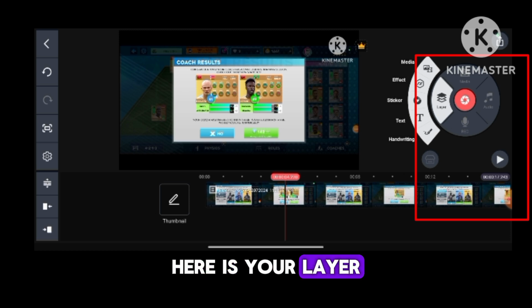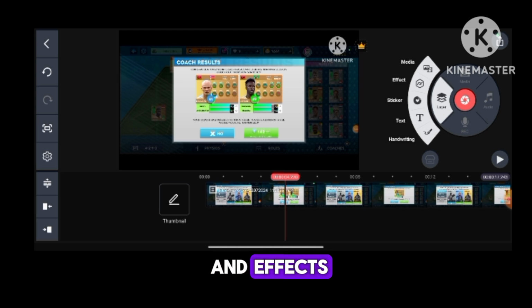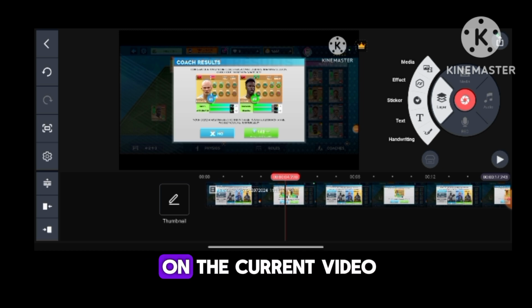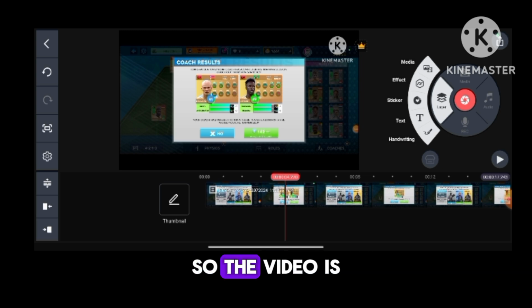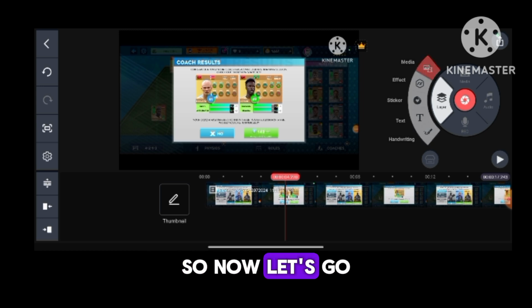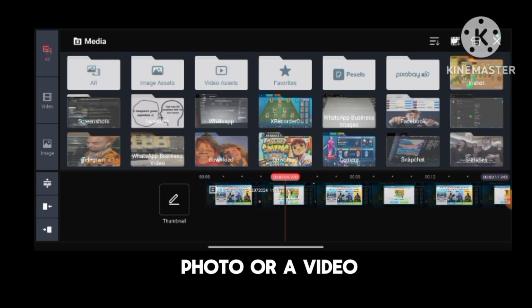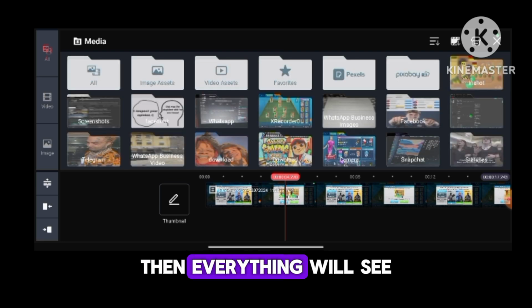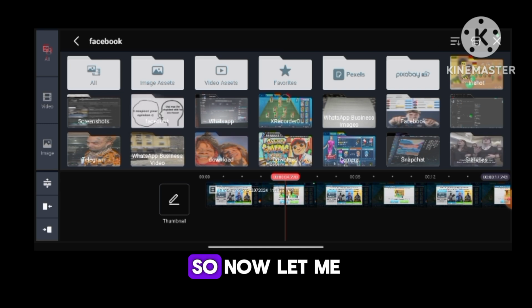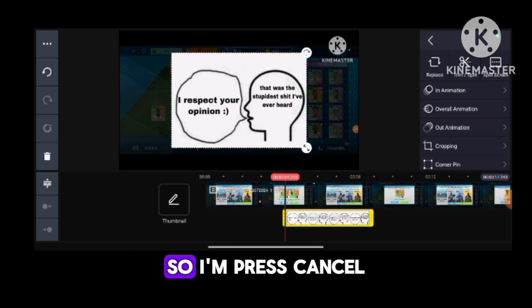Now let's move to the main section, this circular part of KineMaster. Here is your layer. Layer means adding something, a text, a sticker, an effect, or handwriting on the current video. The video is not going to change, you just add something on it. Let's go with the first one, media. Here I can decide to add a photo or a video, and everything will still play.